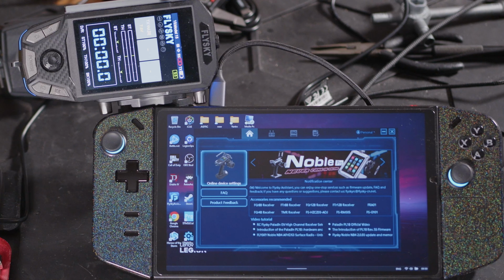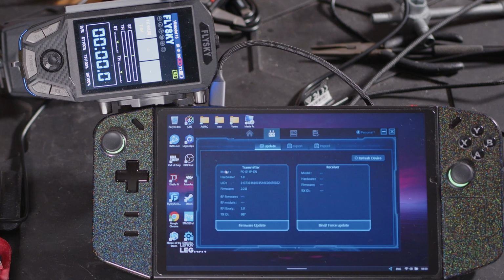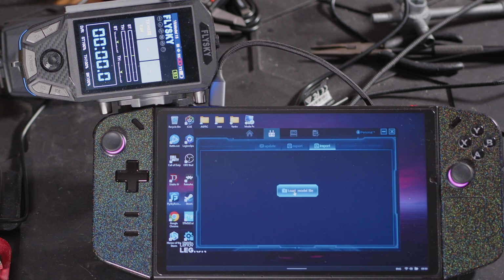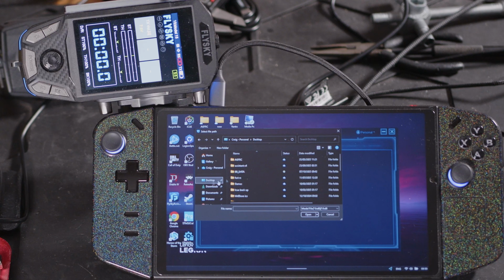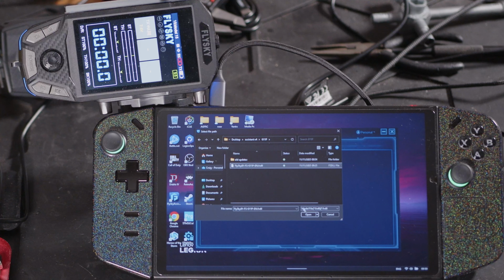If you leave it a few seconds, it will detect the transmitter. You can click into it. You can see we're seeing 2.2.8. So we want to go to Import, Load File. I like to go back to my desktop, Assistant folder, G11P. Click on the actual file we made earlier.